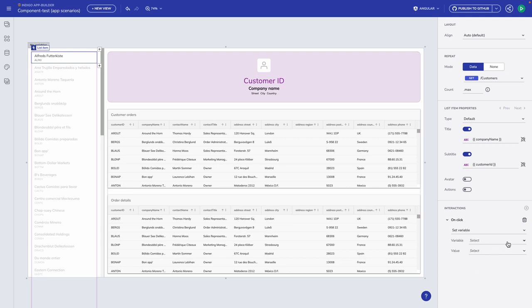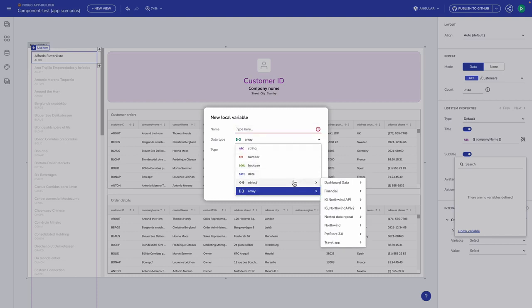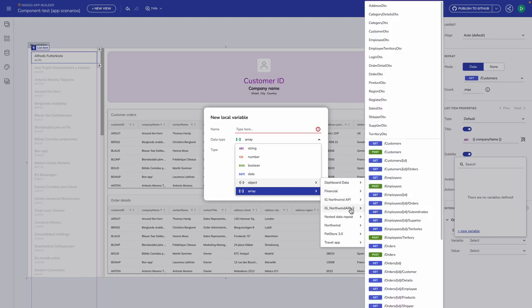So we can create a variable on the fly. I'm going to click new variable. And I want to store the entire object, right? So I want that specific record to be saved based on the click interaction. So I can choose what kind of variable I want to define. And under object type, you will see that all the data sources are already listed. And I know that this is the one I've been using for the GET request, the Northwind API v2.